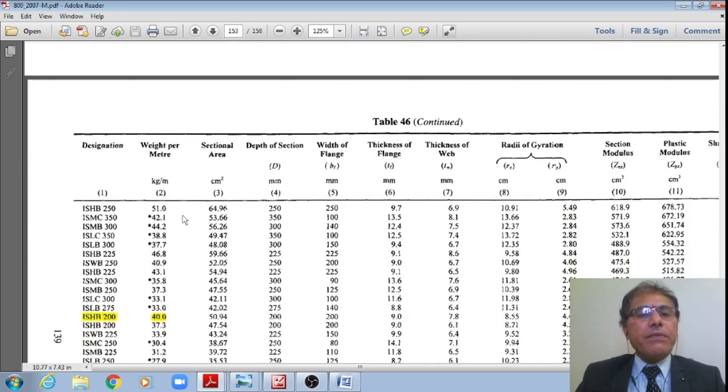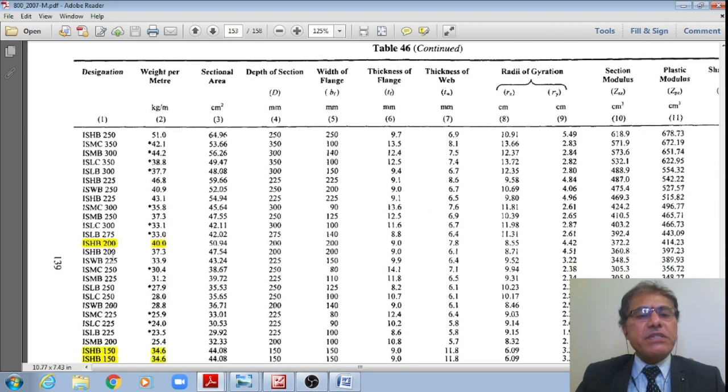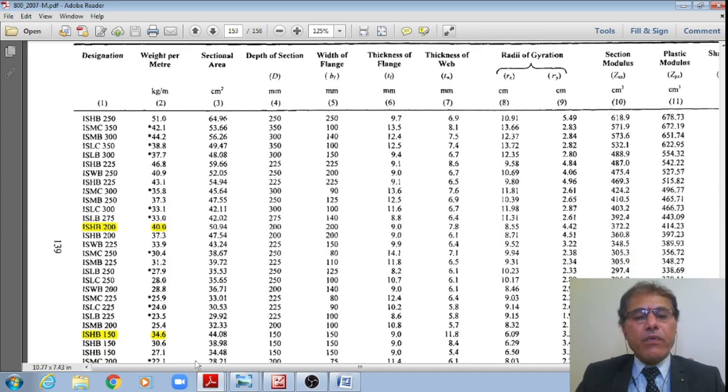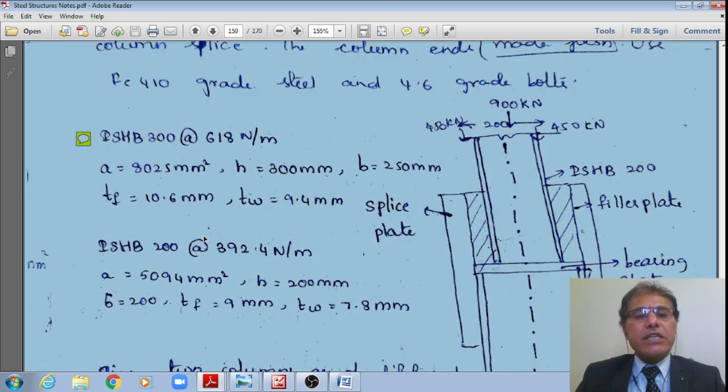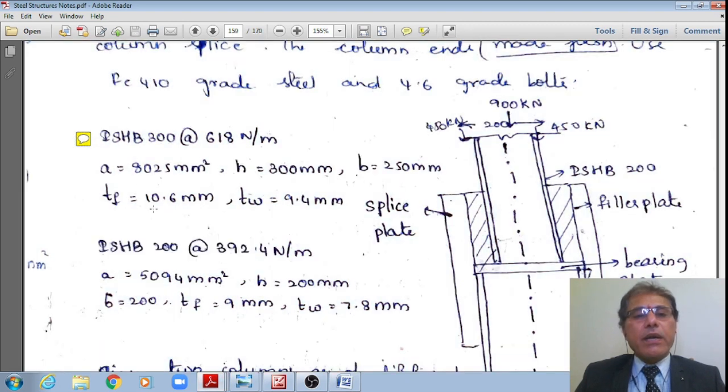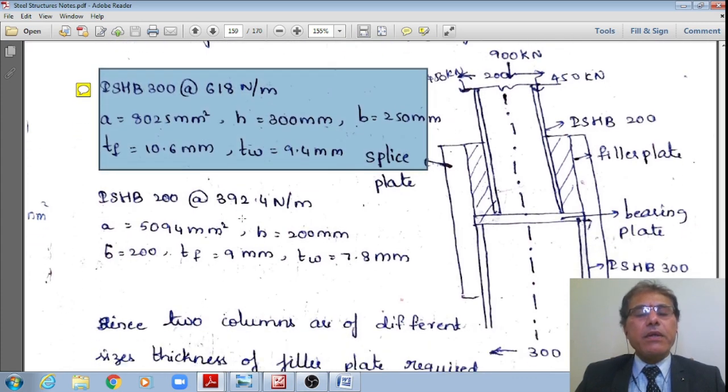Similarly, from the next page, I'll note down the properties of the ISHB 200. What is that cross section? Let me see the cross section, student. There is an ISHB 200. These are the properties of ISHB 300, student, just noted down from the IS 800.